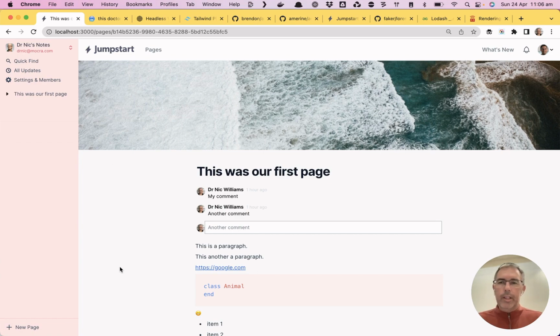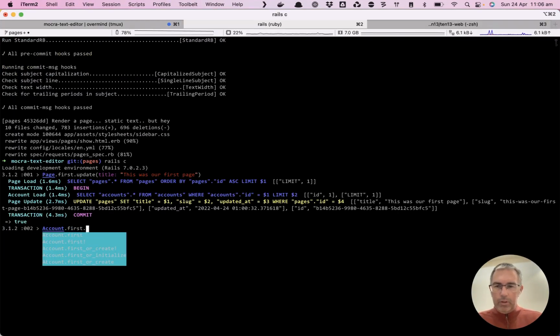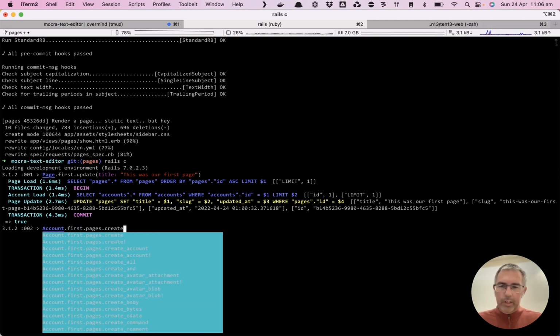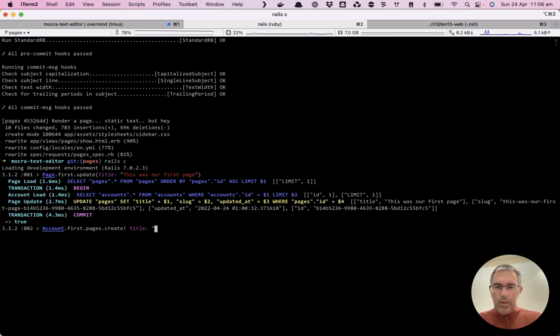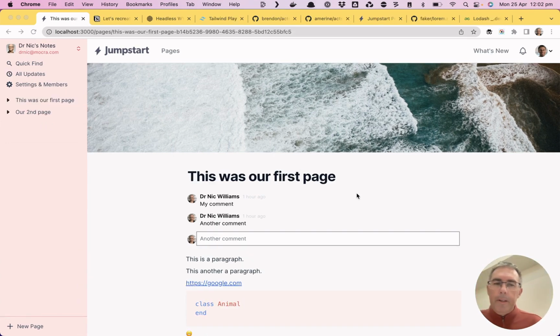Lovely. And let's just double check that this all looks good. So we'll go count, first, pages, create, title, our second page. There it is. Look at that. Happy times. So let's pause, wrap this up, and just check that our tests work, and then we'll talk about what we're going to do next.